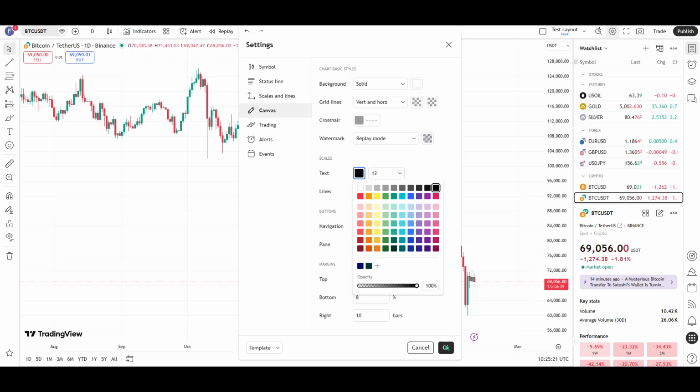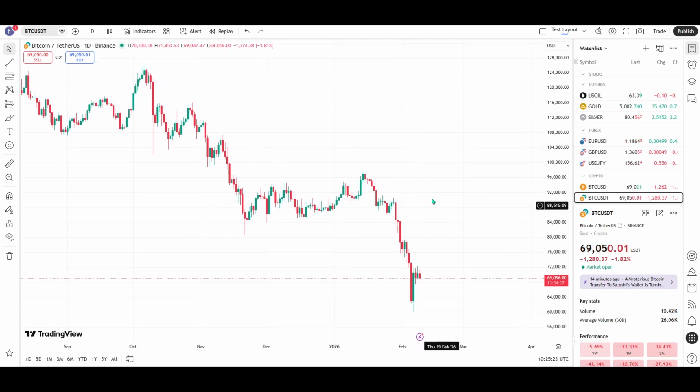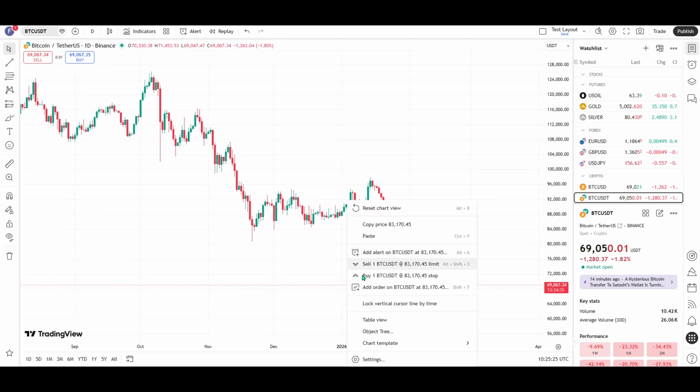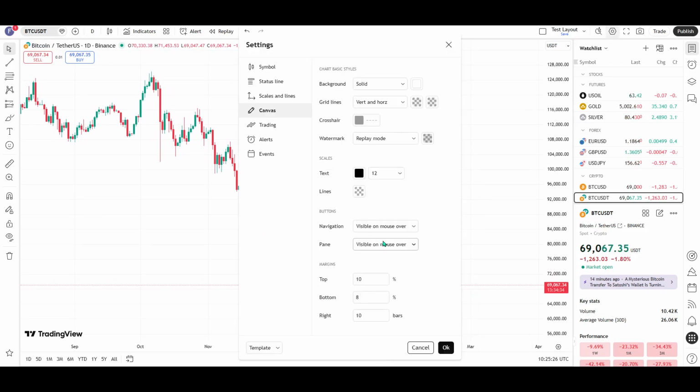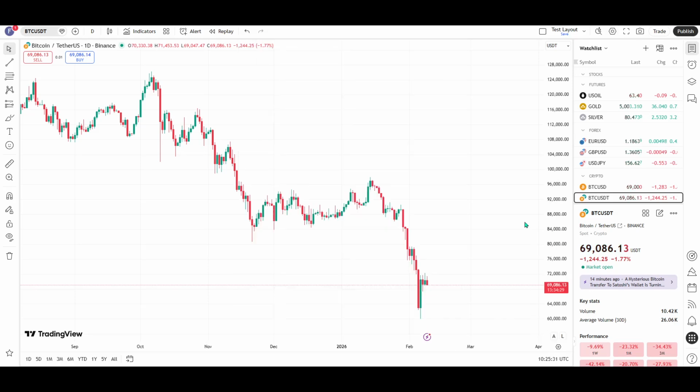When you want to unhide the price labels, go back to the same place. Right-click, open Settings, head to the Canvas tab, click the text color swatch, and raise the opacity back up. Setting it to 100% restores full visibility, and you can fine-tune it to any level you like if you prefer a softer look. If labels don't reappear as expected, double-check that you adjusted the text control under Canvas and not another text setting elsewhere. That's all there is to it.